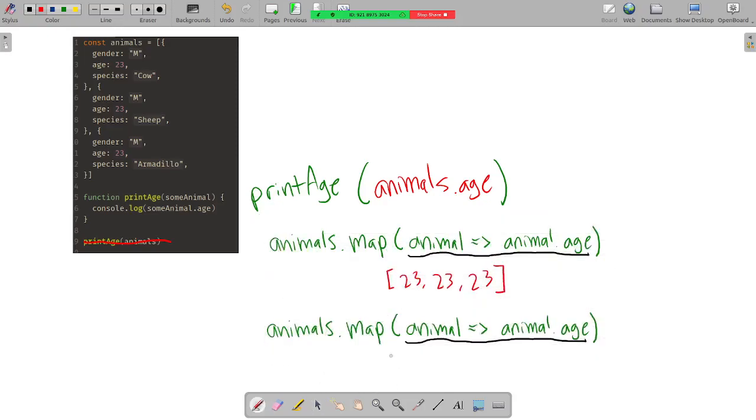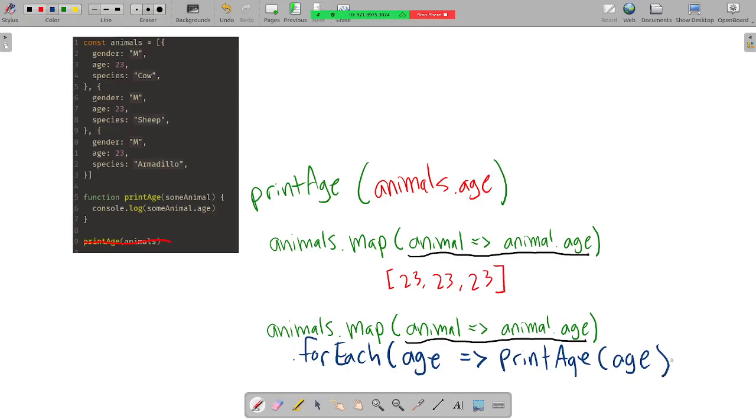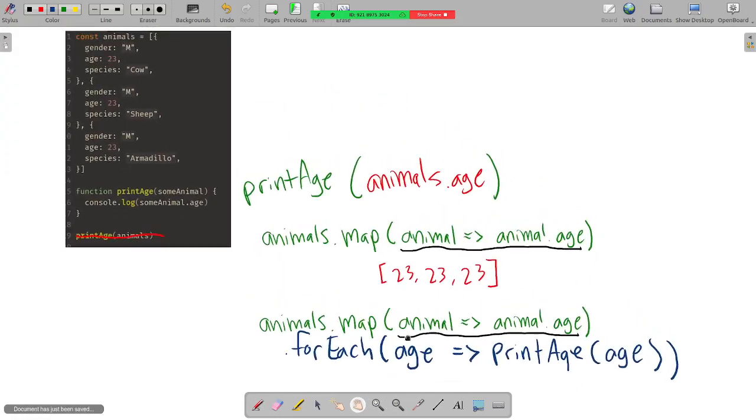So if we did something like dot map and then for each age, we could call print age and pass in the age. Who can spot the problem with that?